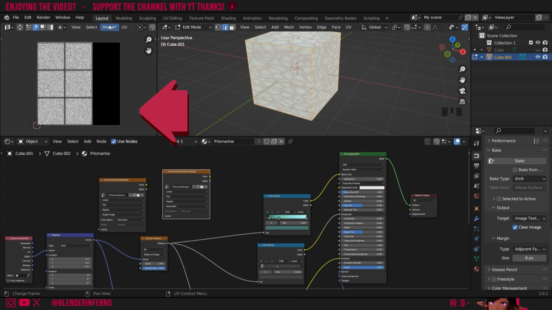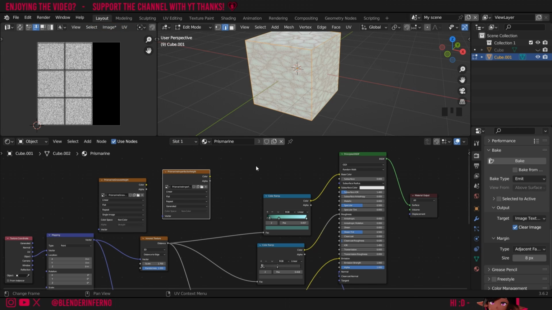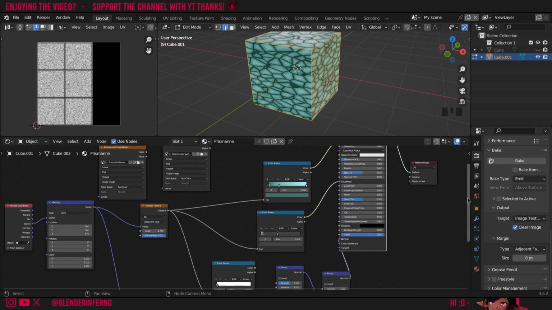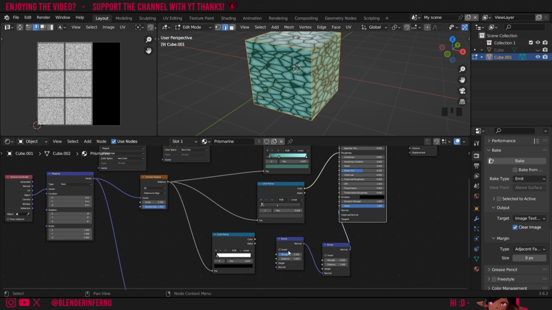So I'm going to go ahead and left click image and then choose save as, and I'll save this image in another location on my computer. I've saved mine along with my other bakes. Now I've done that, I'm just going to go ahead and unplug our imperfections from the emission. Awesome, but you'll notice our shader is now missing its bump details, and that's because we unplugged them in order to put them in for baking.